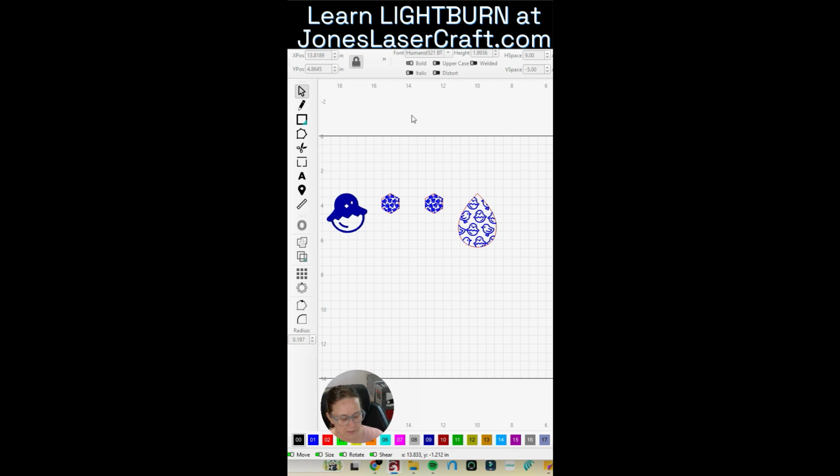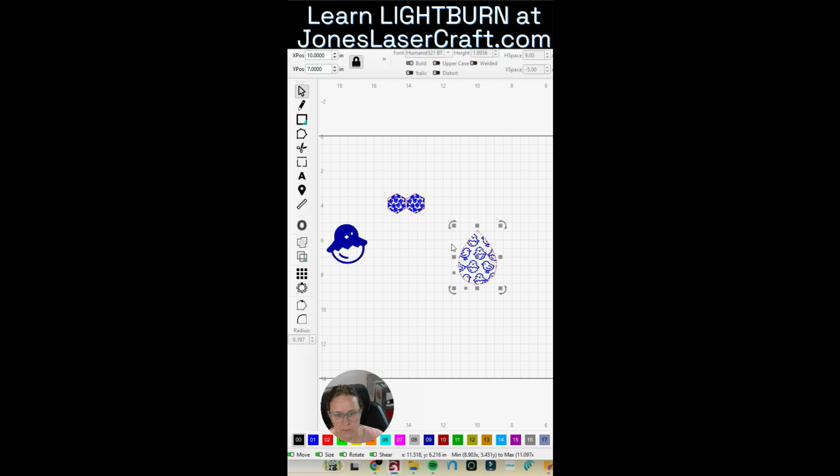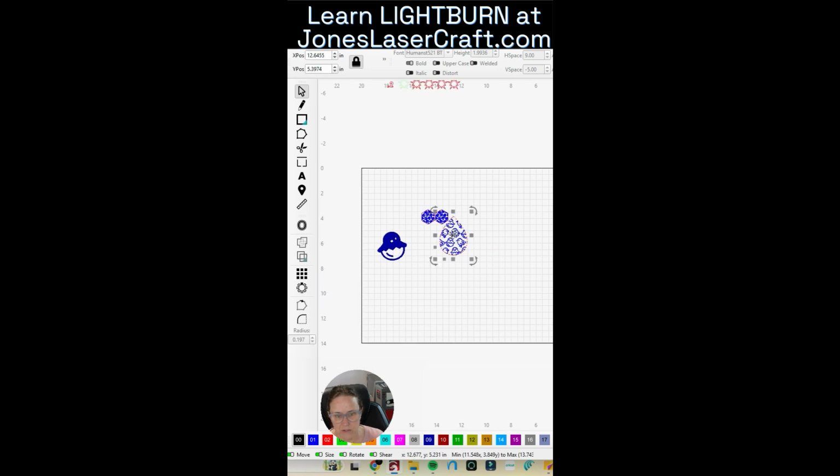So if we want them, let me Control Z and move some stuff around here a little bit more. Maybe I want this guy a little closer. Let me go ahead and hit E on my keyboard, and that is going to align these guys horizontally instead of on the top. So E is going to align them horizontally.